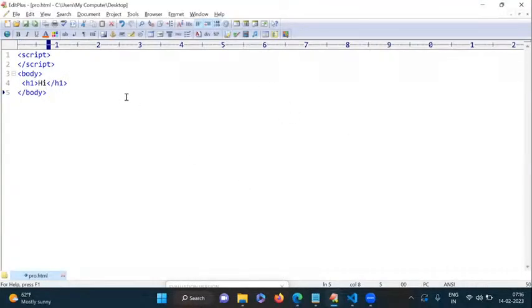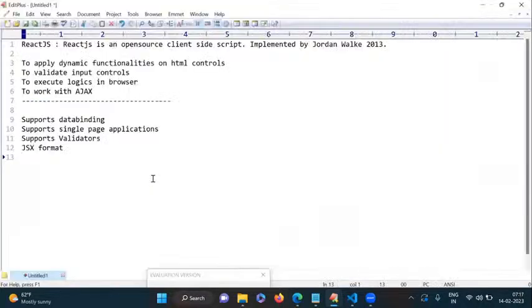So like that we are using it. That is the JSX format. It supports the JSX format here. Next, it supports React Native. React Native is one technology we use to implement mobile applications.